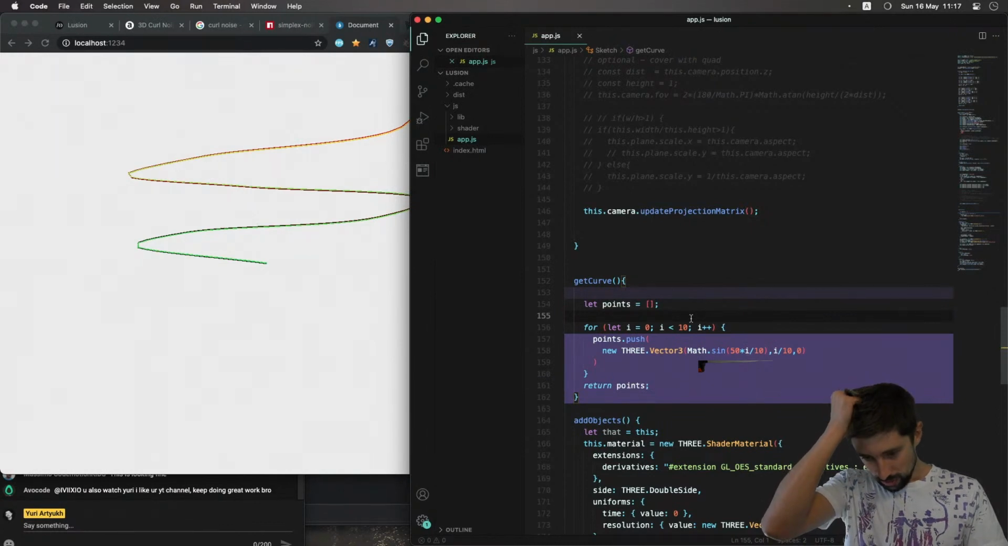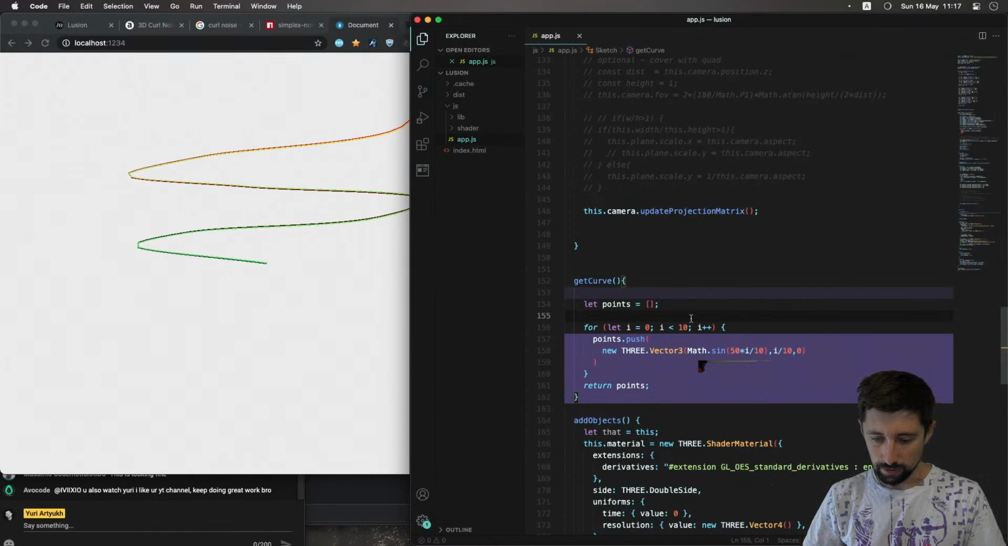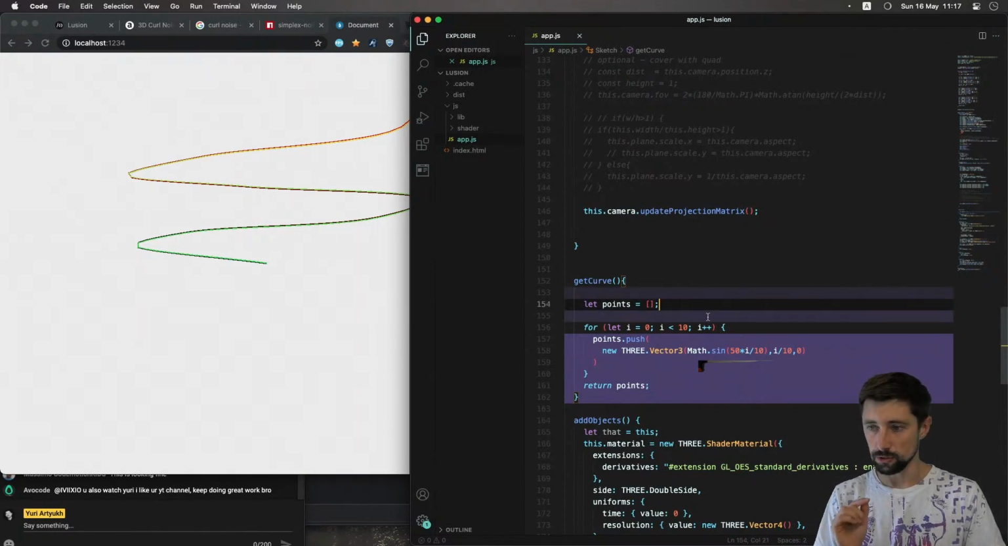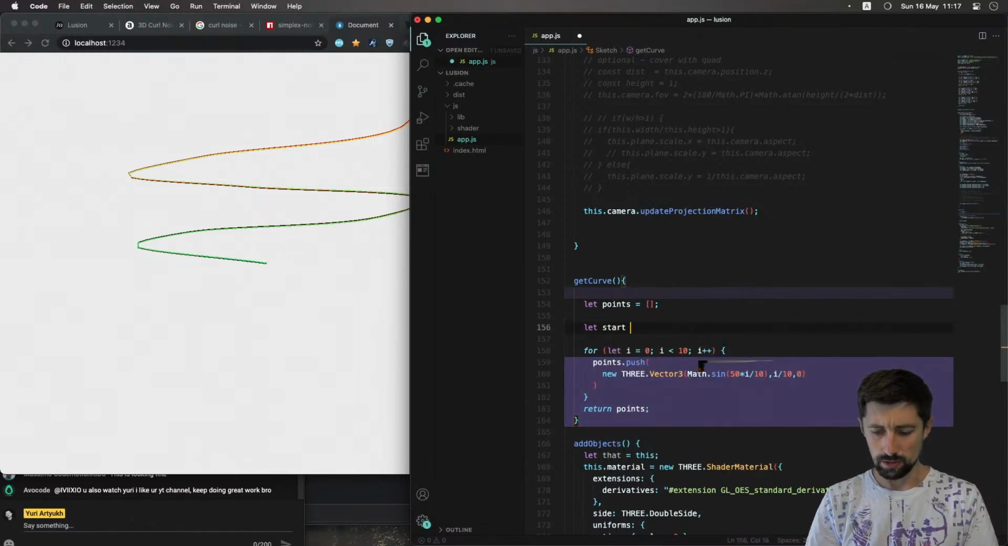All right. So the next thing, curl noise. Yeah, let's use the curl noise. So we need to use the velocity of the curl noise, and for this one, I'm gonna need the starting point. So let's start equals.